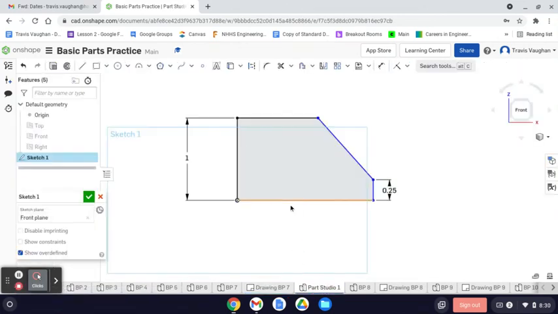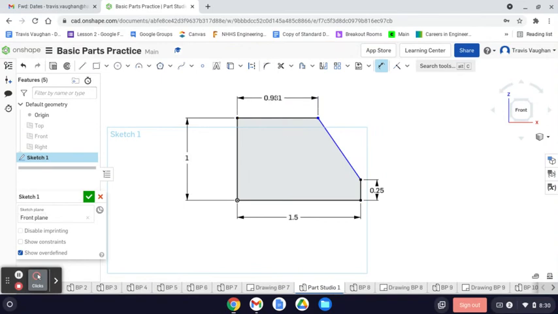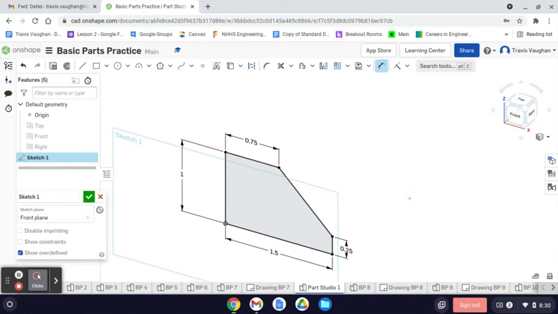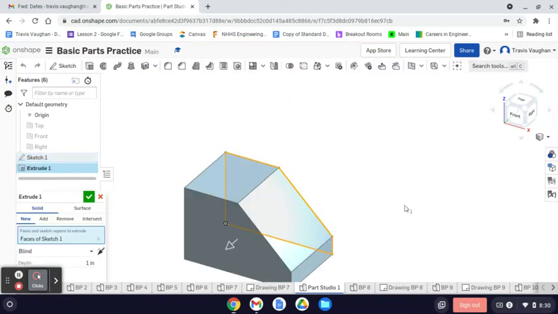Okay, so I'll come down here, dimension tool, 1.5, and 0.75. All right, and we are done with the outline of our shape. So I'm going to click the corner of my view cube to kind of throw it into a little bit of an isometric. I'm going to hit Shift E to go ahead and extrude my shape.